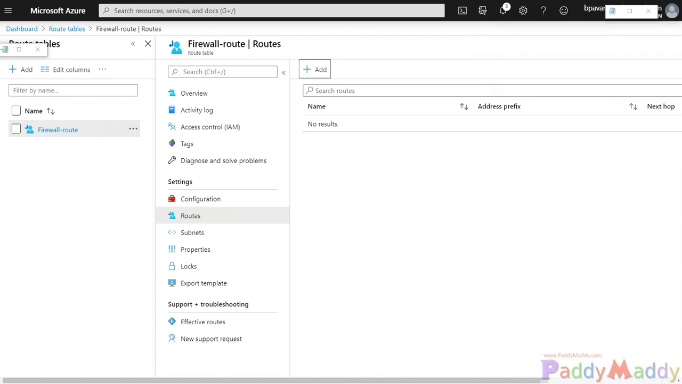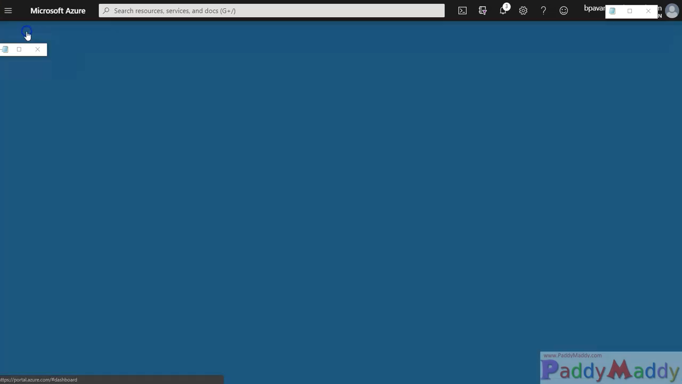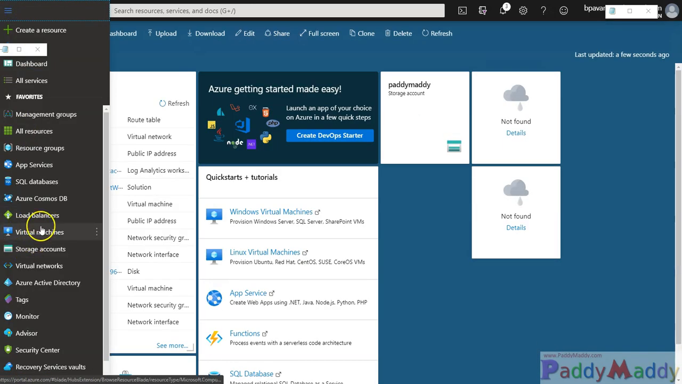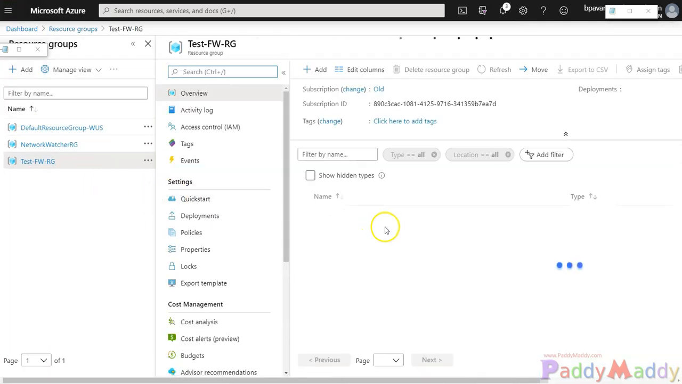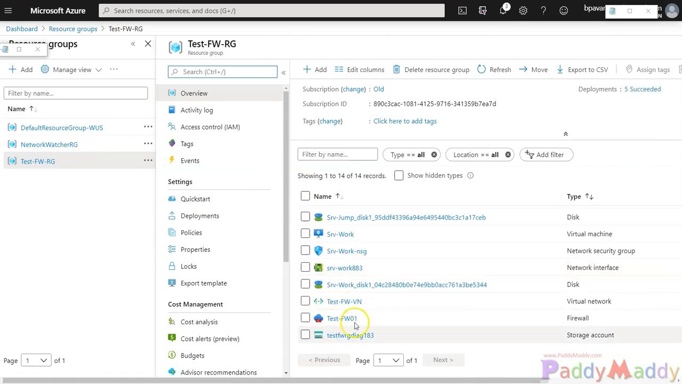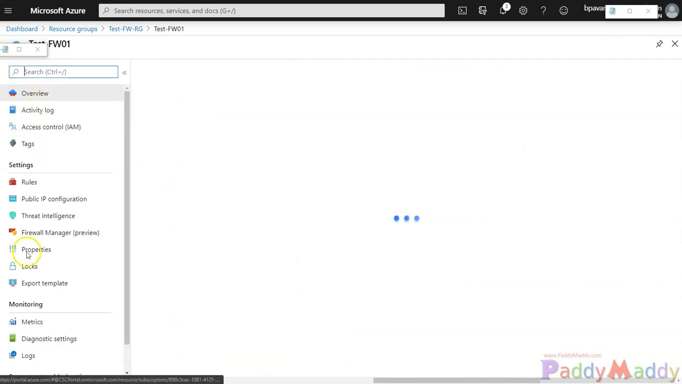Now it's time to create the firewall specific application rules. So let's go back to the firewall. I can go to the resources and click from there, or I can search for the firewall, or I can pin it. In my case, I'm just going back to the firewall, test-fwrg, which is my firewall.